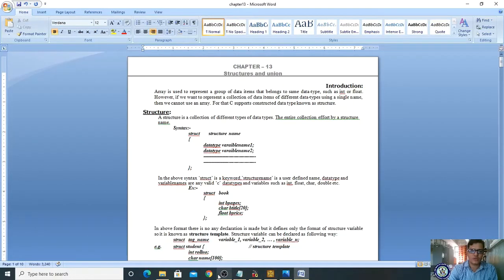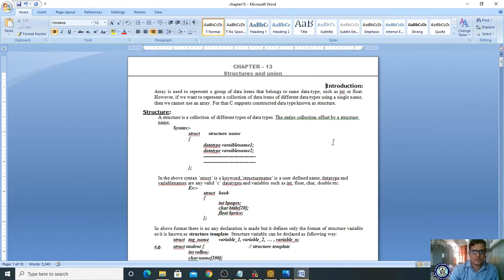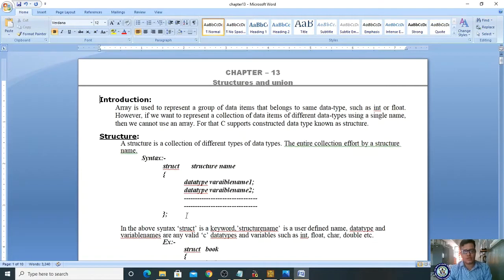Today we are going to be learning Chapter 13, that is structures and unions. This is a very important topic. In this topic also you are having 6 marks questions, and these topics are very important. Let us see what is the introduction of structures and unions.